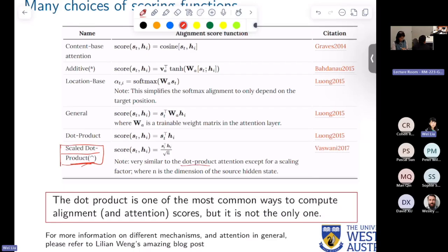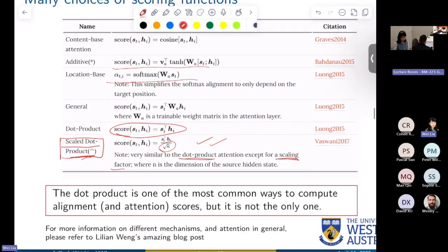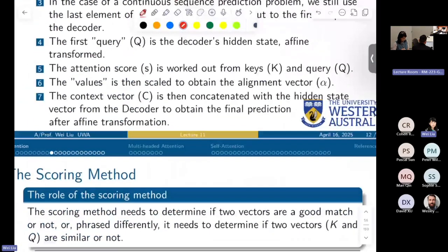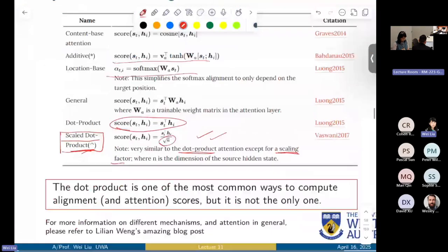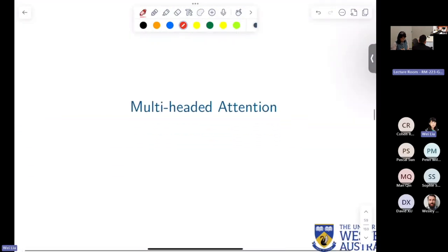So it's similar to the dot product, except for a scaling factor. This scaling factor is the square root of the dimension of the hidden state. Okay, so this one gets used very often, but you can see there are other ways of working out the alpha 0 and alpha 1 in this case. I think they're called the attention scores, which is typically used as a way of producing a weighted sum of the value.